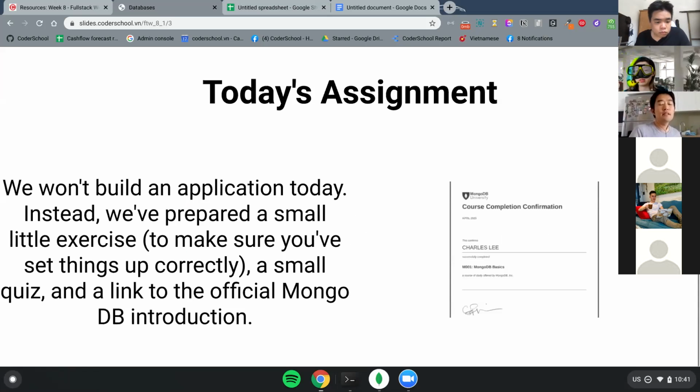Today is going to be more about databases and it's not going to be about building apps just yet. So we actually won't do any Express or Node.js today. We'll get back to it tomorrow. But today we're just going to spend time on a few exercises, a small quiz, and a link to the official MongoDB course. We won't be doing Node stuff today, just because we want to make sure you get a good grasp of the fundamentals.